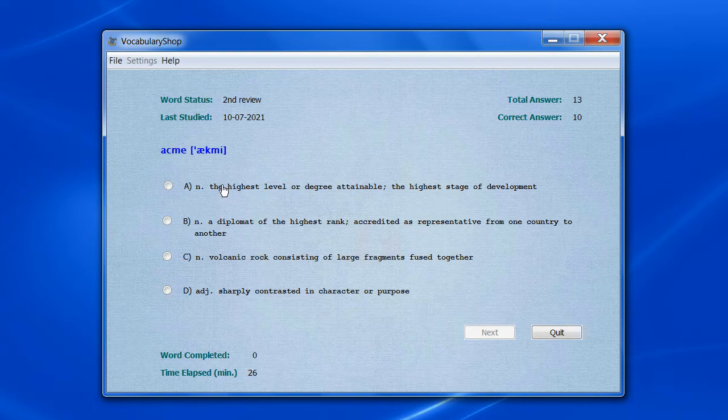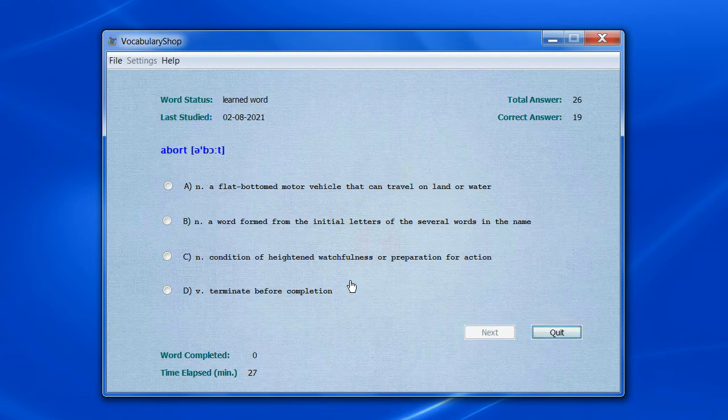For the multiple choice question, do your best to choose the right answer and click the next button. If your answer is correct, the next multiple choice question will follow.